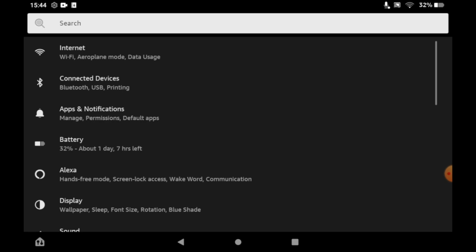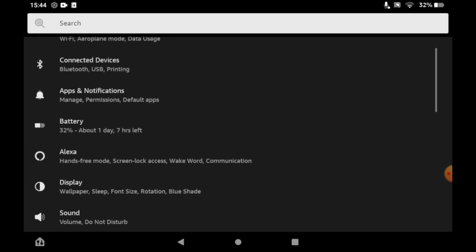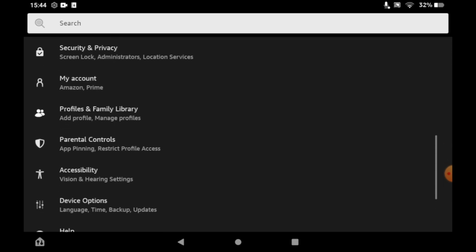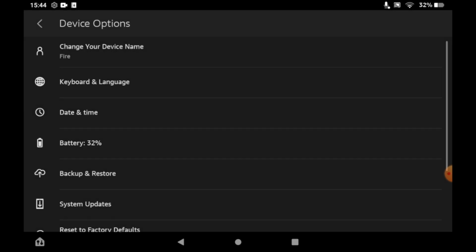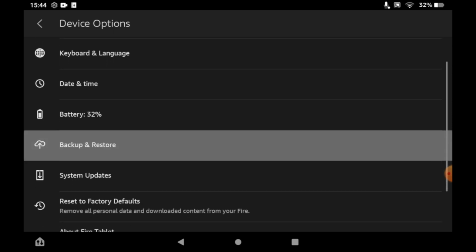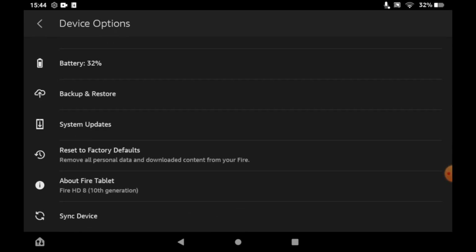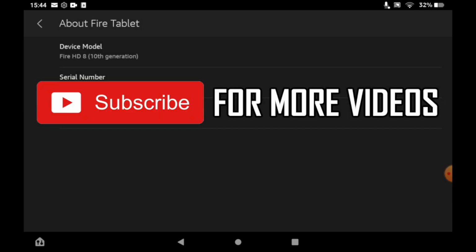Once you're on the settings menu, you'll want to scroll down until you see device options. Click on the device options section, then again you'll want to scroll down on the device options section until you see About Fire Tablet. Click on About Fire Tablet, then you will see a section where it says serial number.